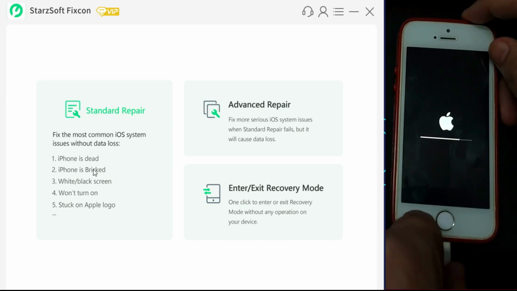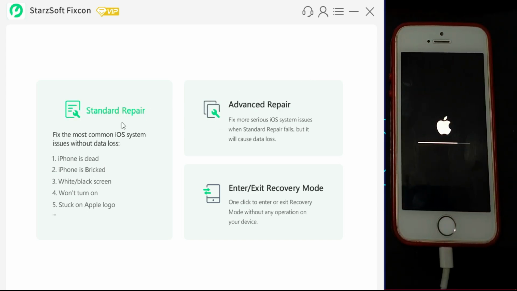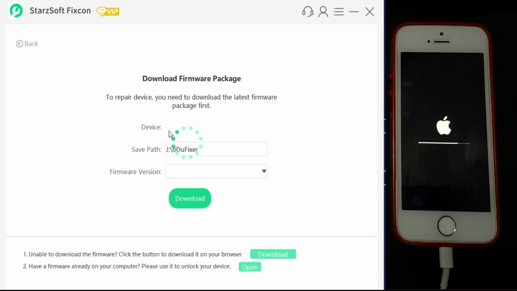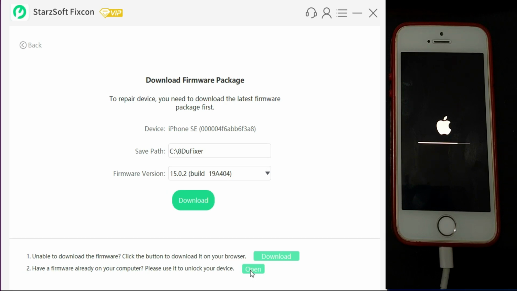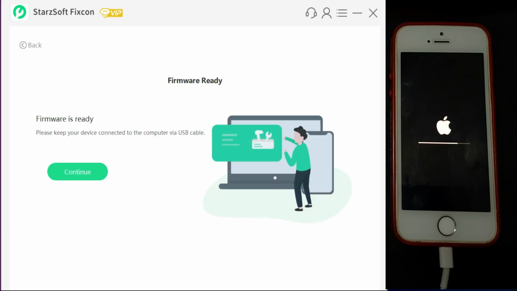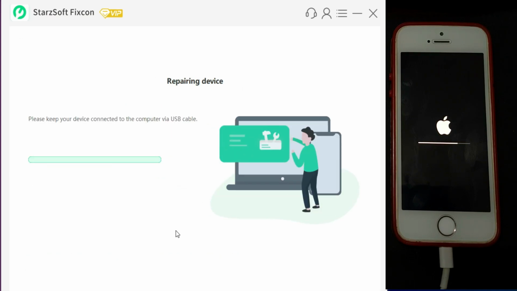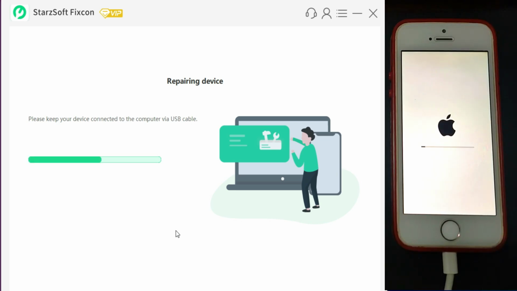Alright, now I have a device that is stuck on the Apple updating bar and Apple logo while updating to iOS 15. I will use the standard repair mode to repair the device, as this mode will save all my important data. So you can download the firmware or import the firmware if you already have it. After that it will start repairing your device, so don't disconnect it until it completes.